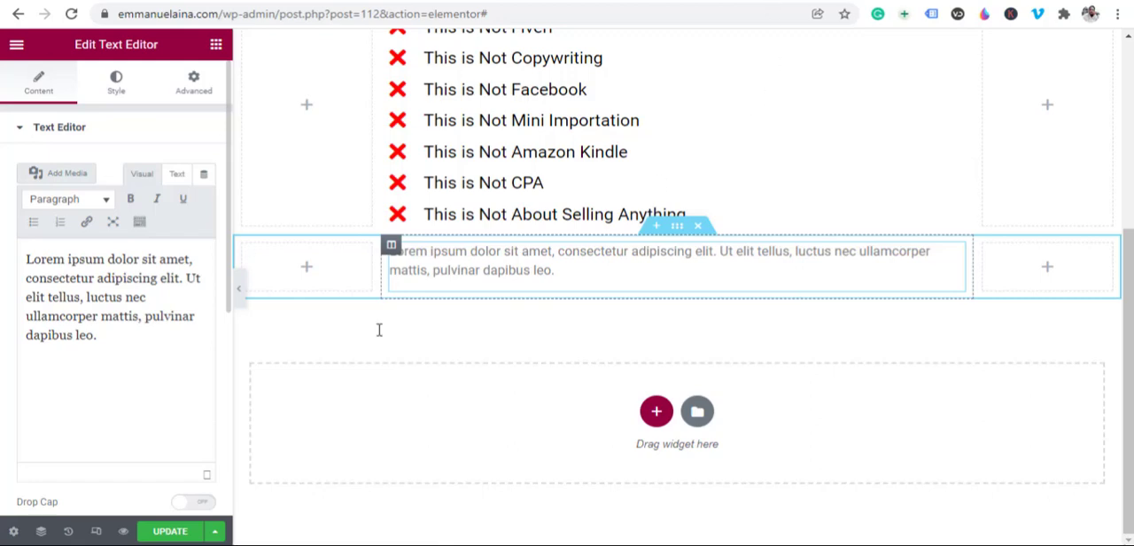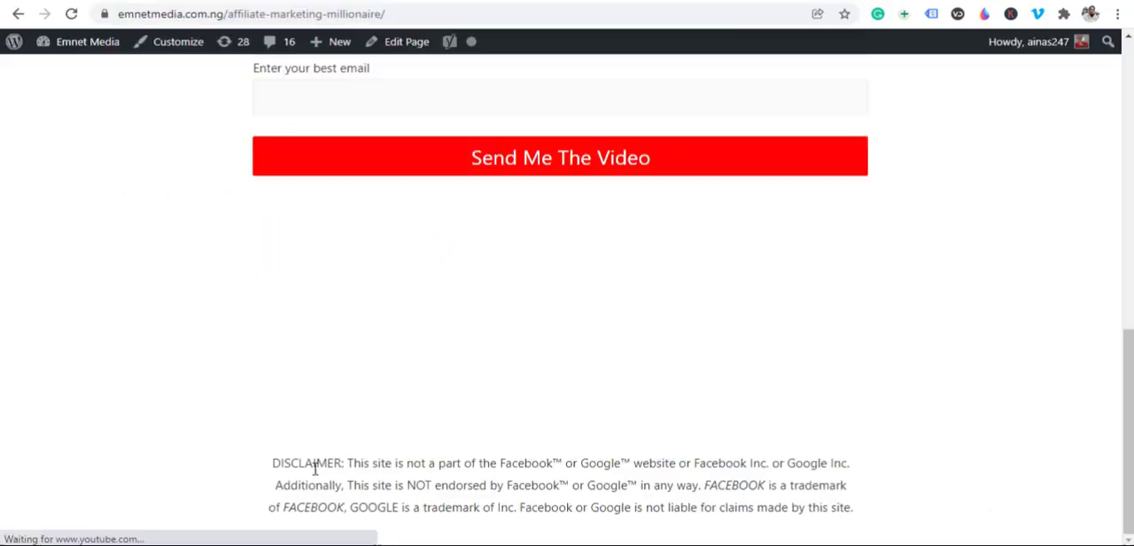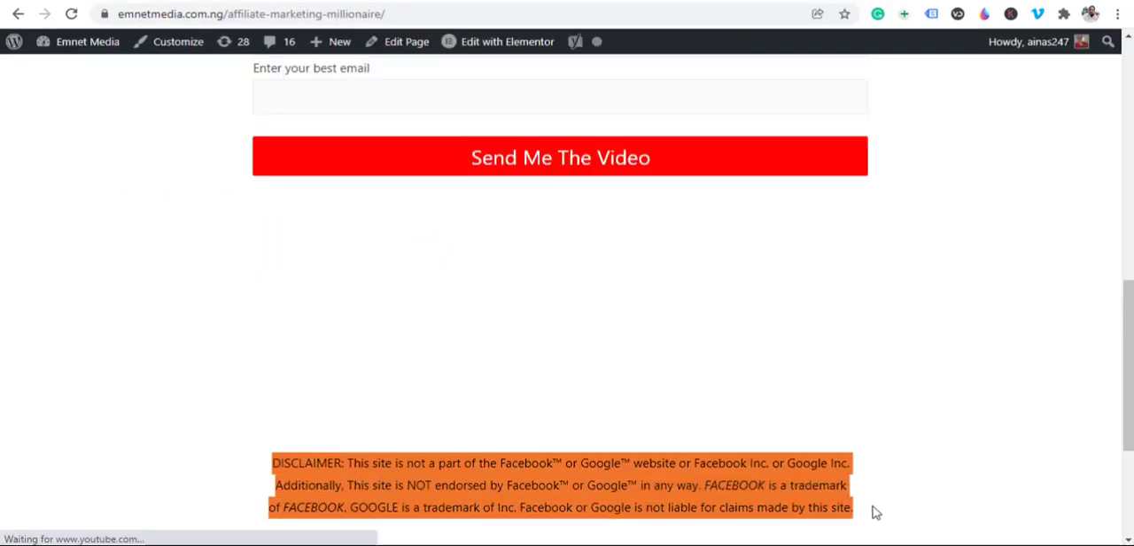Then you can go to Google. Then you want to search for disclaimer. And I have where I already used a disclaimer. Let me go to mnetmedia.com. Aha, this is the disclaimer. I want to copy this disclaimer, copy it.